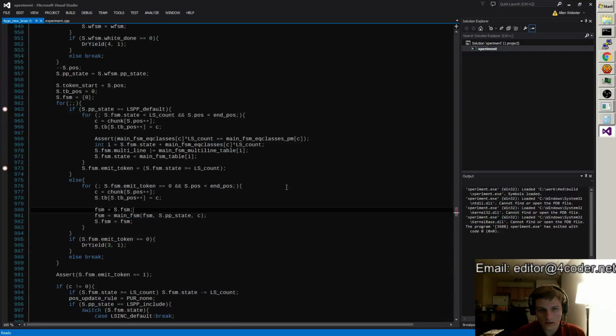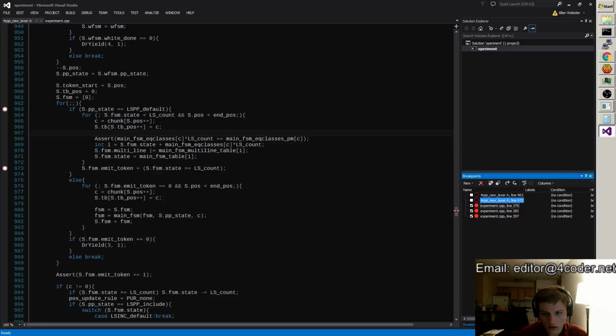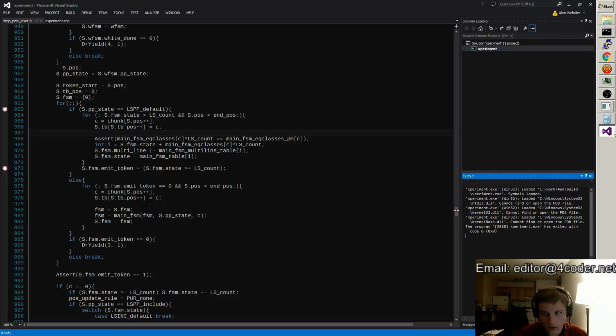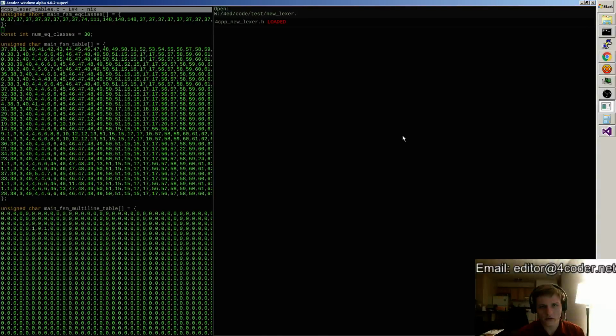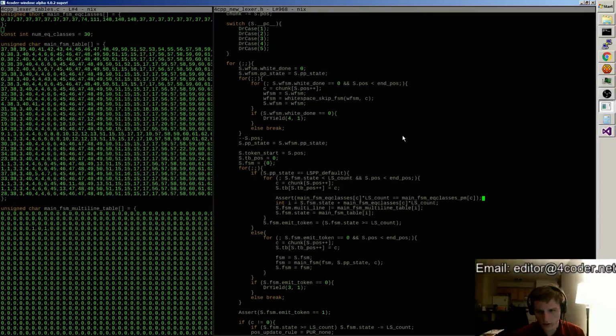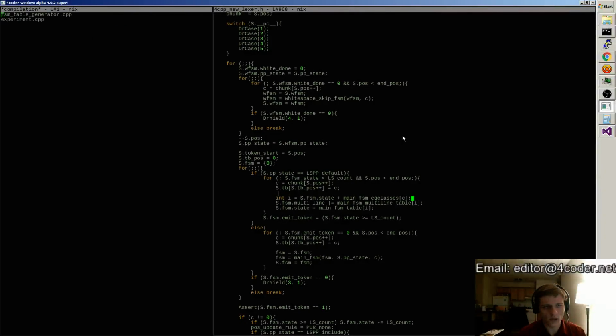And there we go. Okay, and then in the new lexer we don't need to multiply by ls count anymore, so in new lexer.h, we don't need the assert, we don't need the multiply. There we go. Now we're up and running.